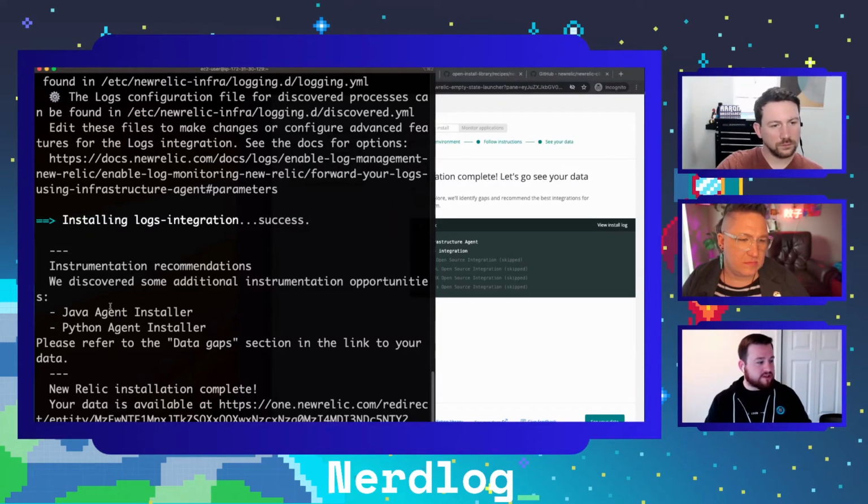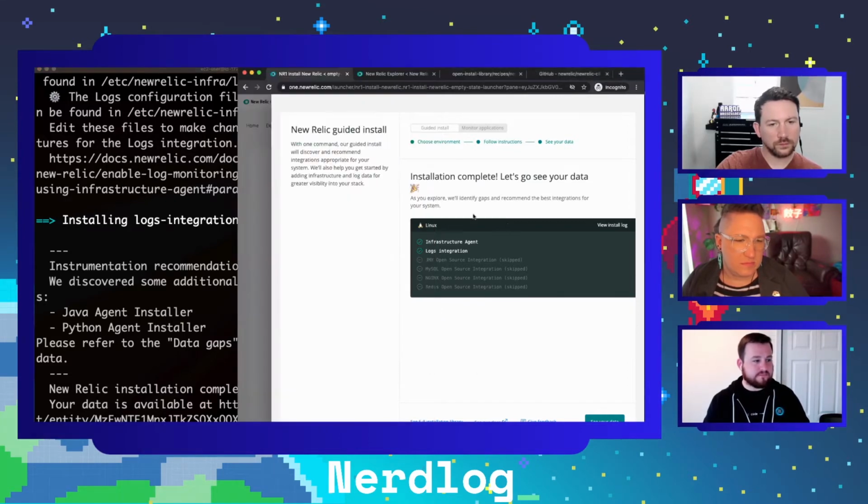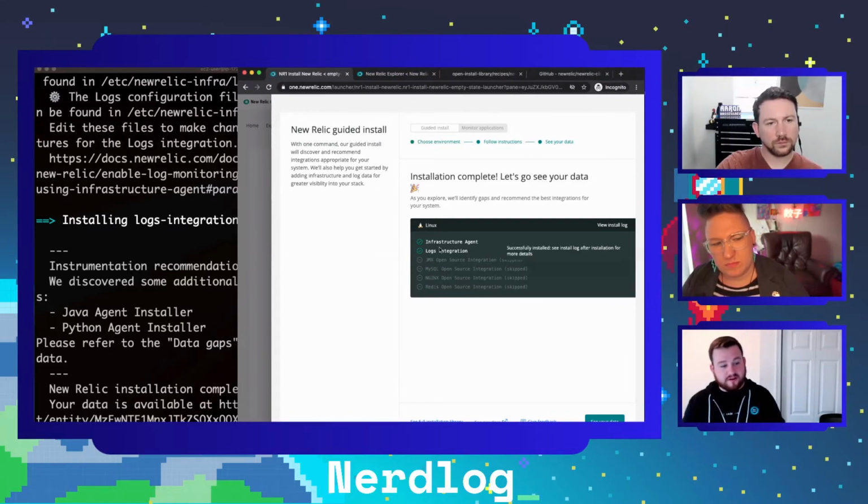We've got some different APM recommendations based on the processes that we're running. Everything is complete. I can jump back over here and see, I know that I skipped these four things, and I got the infra agent and the logs installed. And so now I can go and see my data.